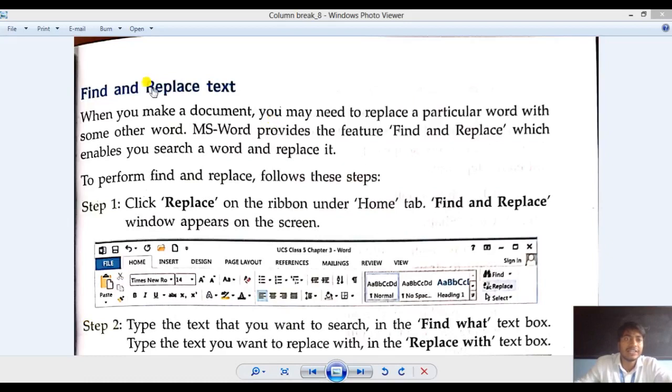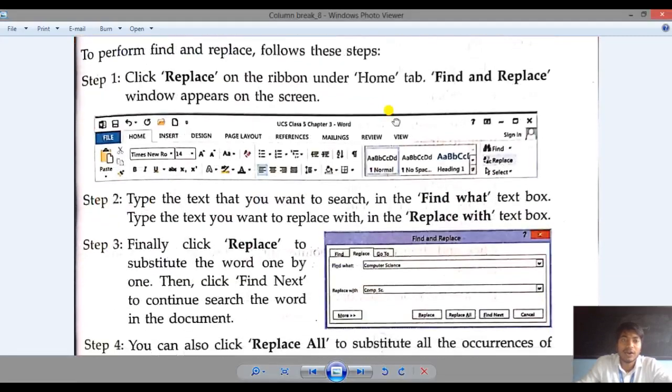And the last is find and replace text. This is a very interesting feature. When you make a document, you may need to replace a particular word with some other word. MS Word provides the feature find and replace, which enables you to search a word and replace it. Now let me read out the steps, then I will show you the practical.